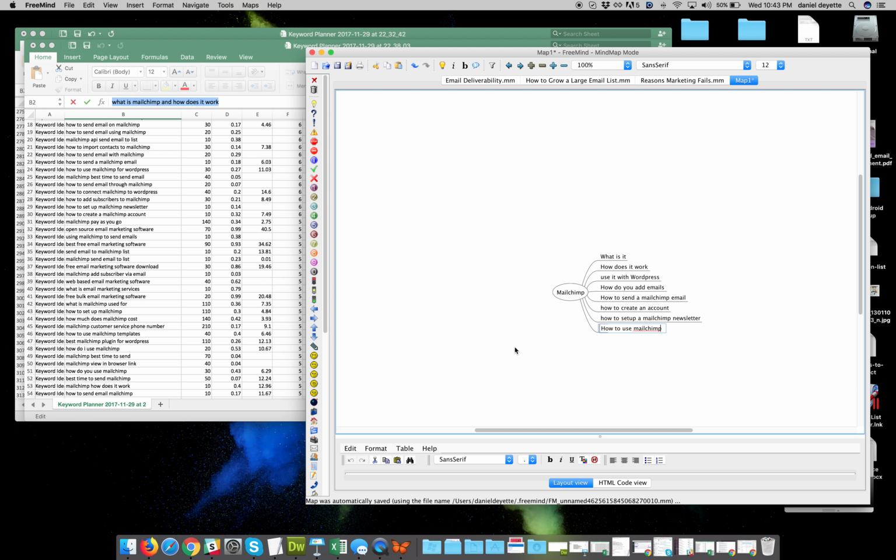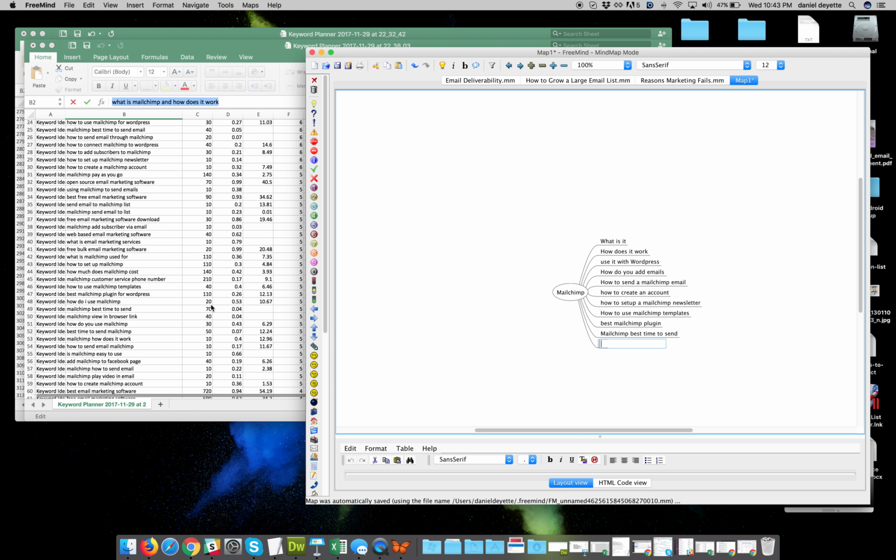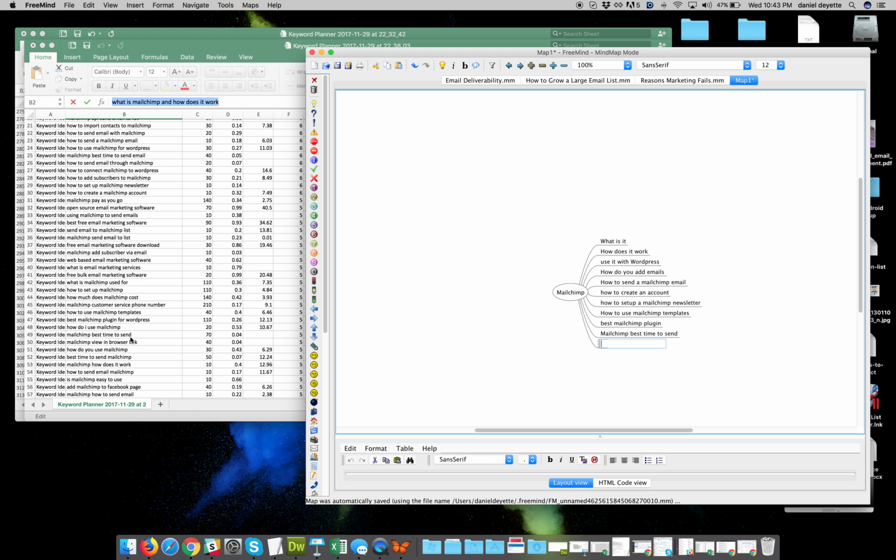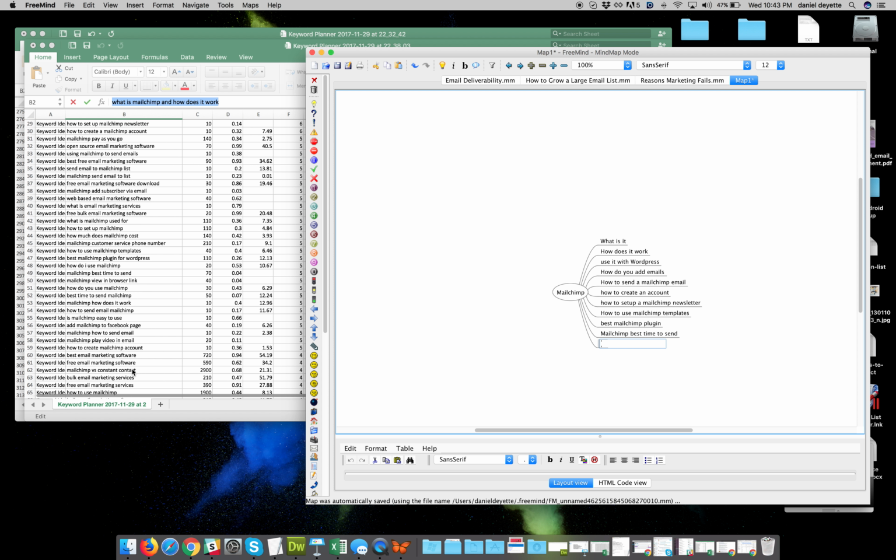Mailchimp templates. Templates. So this is just for me, so it doesn't even matter if I put misspellings into this. Best Mailchimp plugin, which is most likely a WordPress thing again. Mailchimp, best time to send. How do you use Mailchimp view in browser link? I don't know what that's about. How do I use it? Best time to send. How does it work?